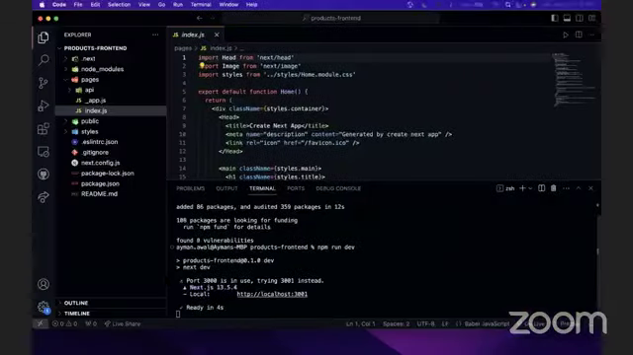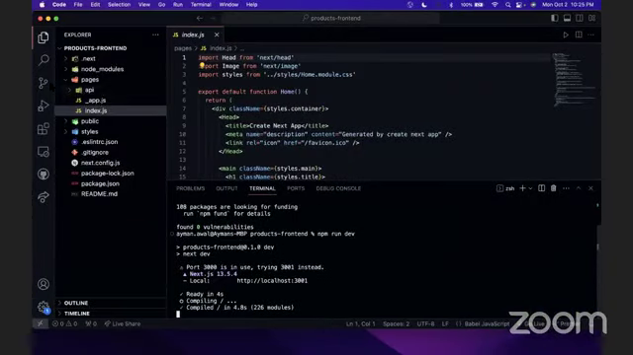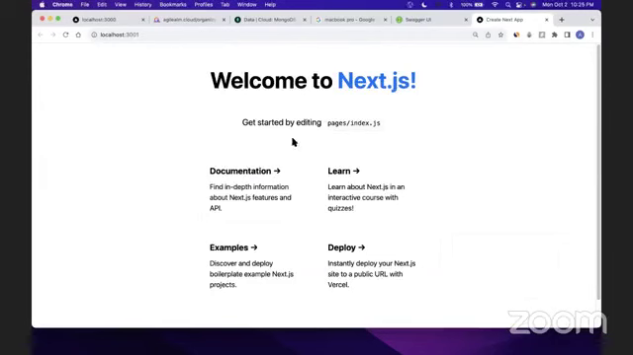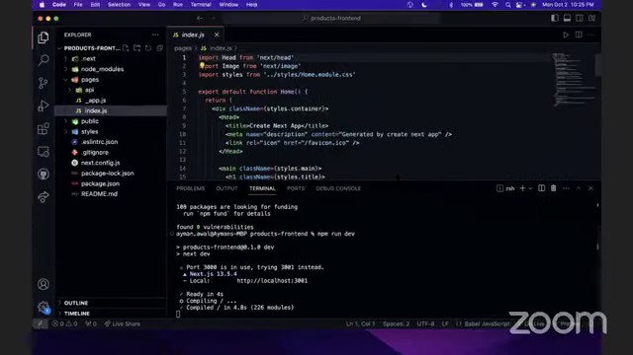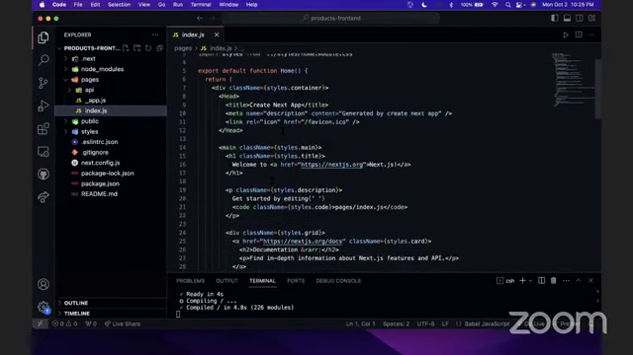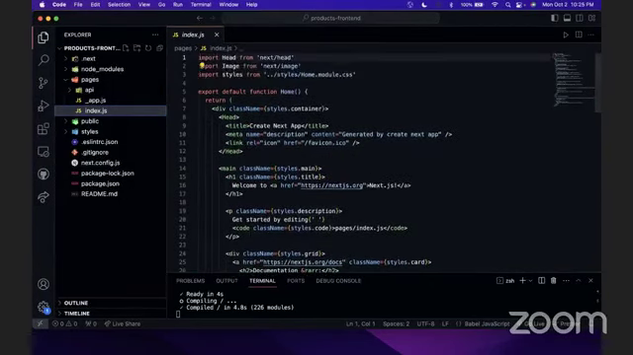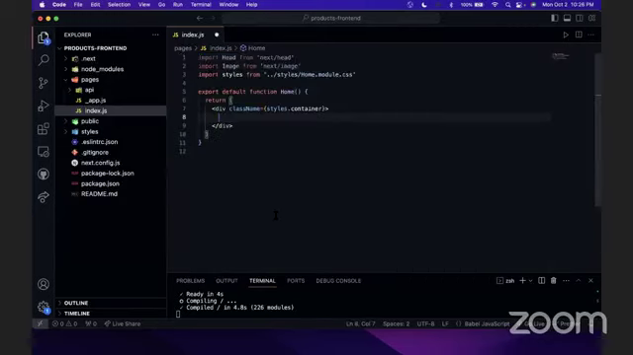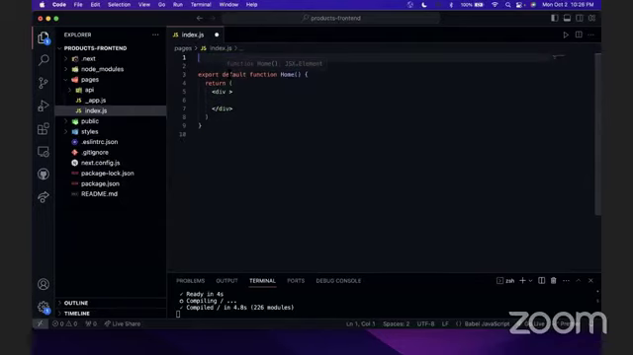Okay, so now what we can do is, whatever you see here is basically in our index.js file. This is all the default code, so we don't really need it, so we can just delete all of it. And we can also delete this. We're not going to use any of these either, so let's just get rid of it.